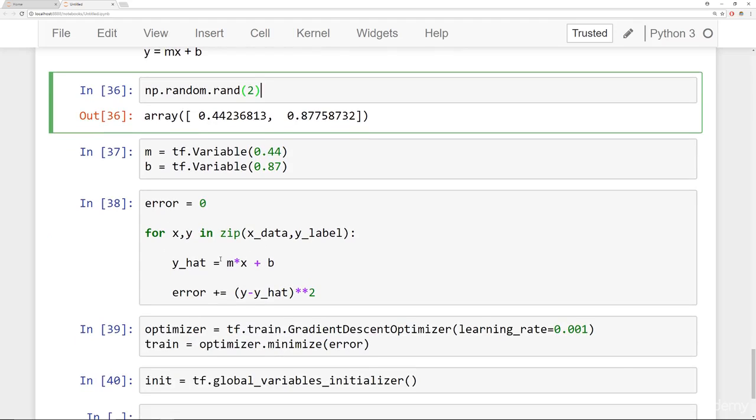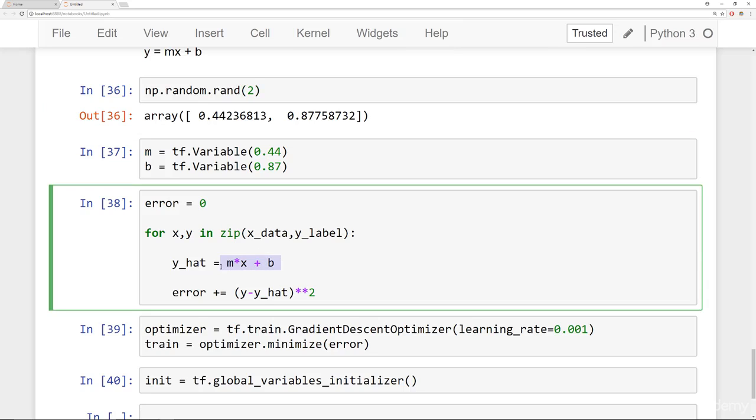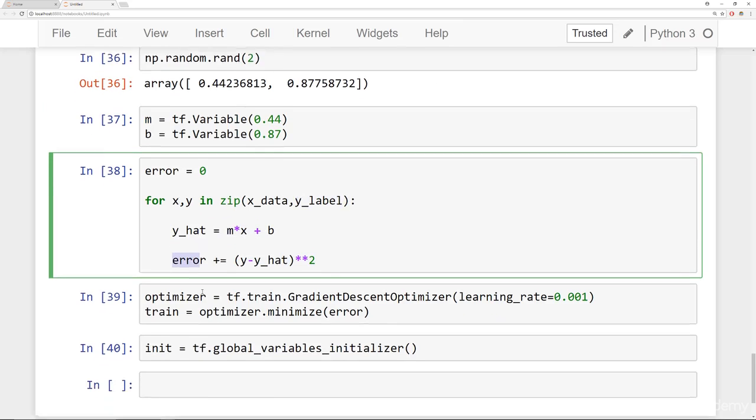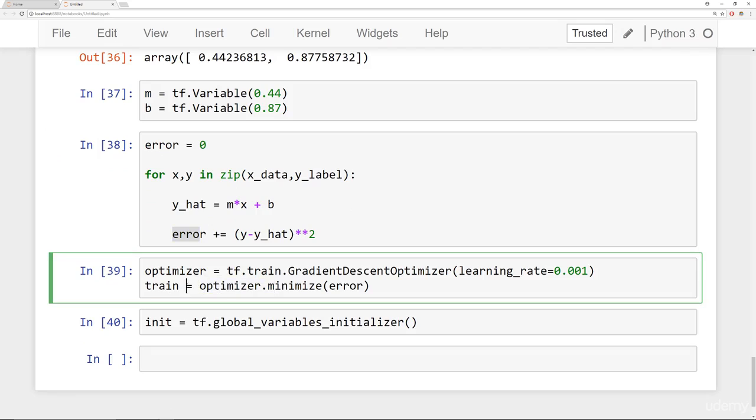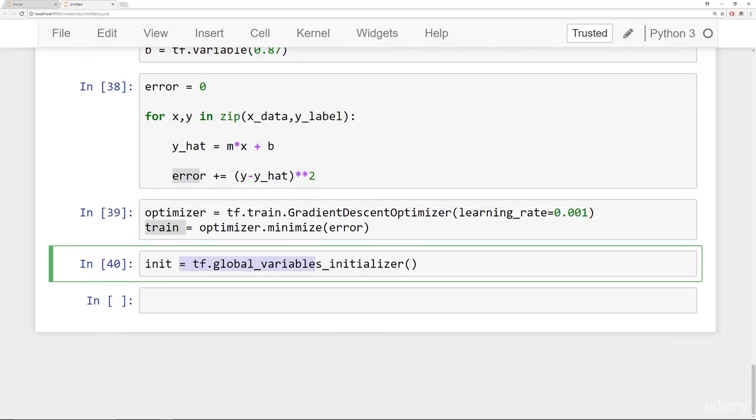So I will say, go ahead and predict y hat, and then compare it to the true y label here, square that, and that's going to be my error. Then I need to perform gradient descent to attempt to minimize that error. So I want to optimize this, and that's going to be what the actual trainer is going to be. And then we have global variables initializer. Now let's create the session and run it.